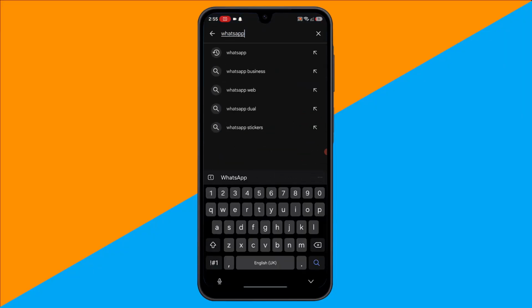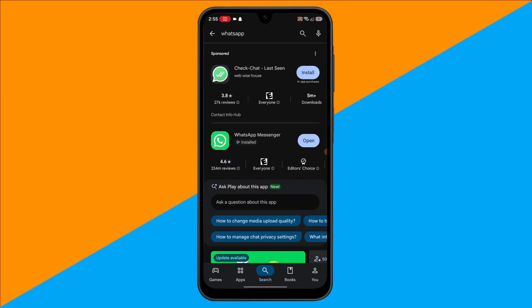In most cases, clearing the Play Store cache and data fixes installation errors. If it still doesn't work, restart your phone and try installing WhatsApp one more time.